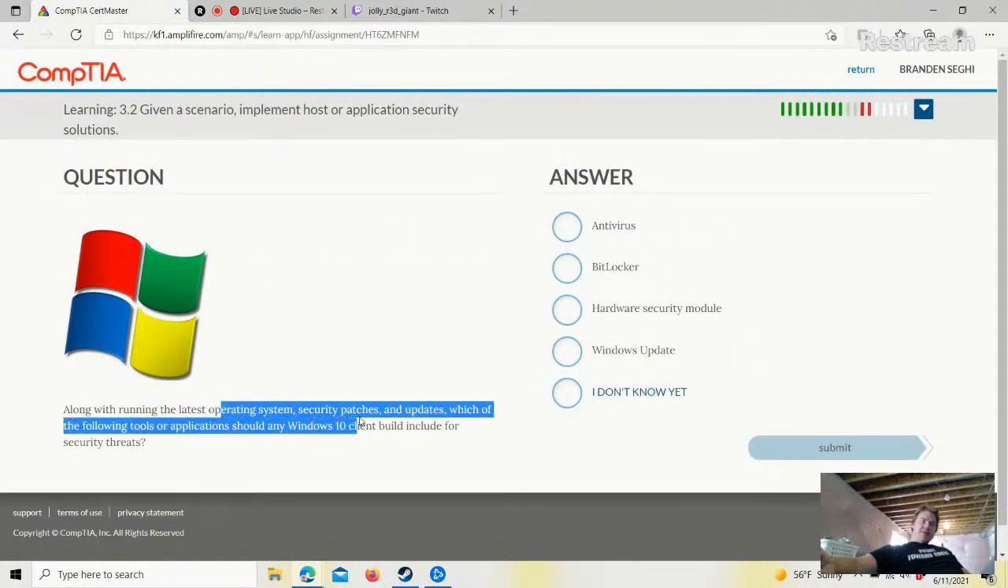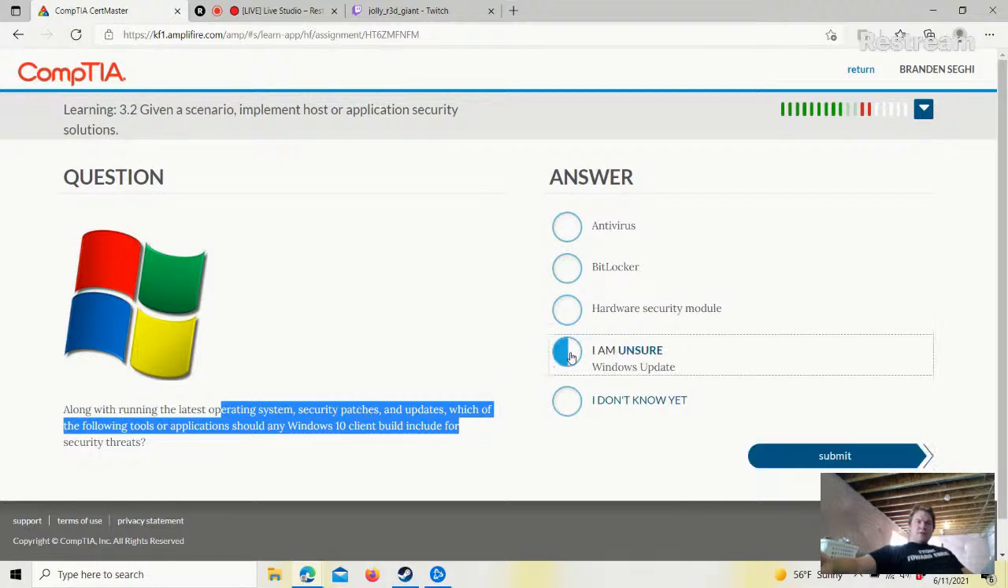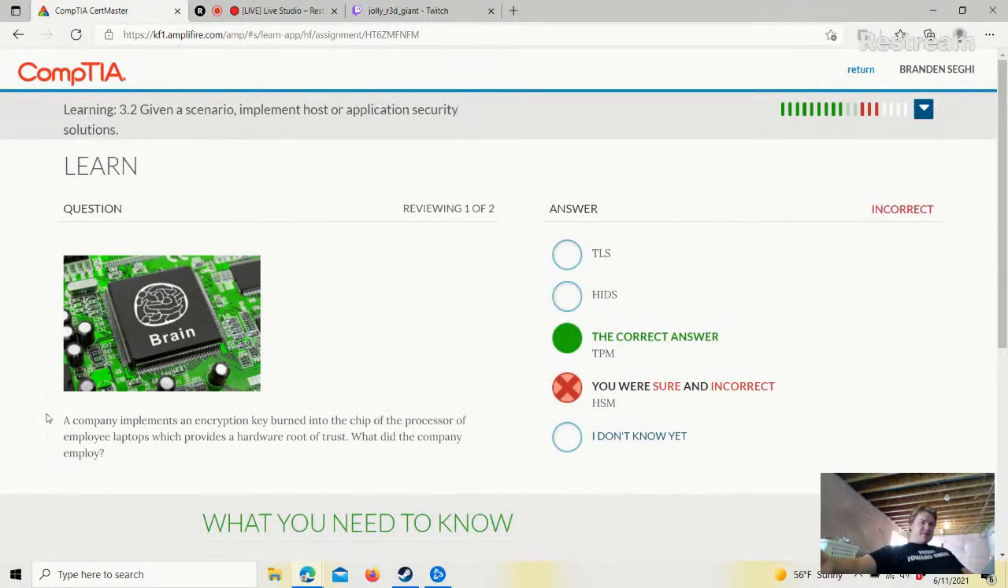Along with running the latest operating system, security patches and updates, which of the following tools or applications should any Windows 10 client build include for security threats? Windows Update. Antivirus, I guess. Let's see.